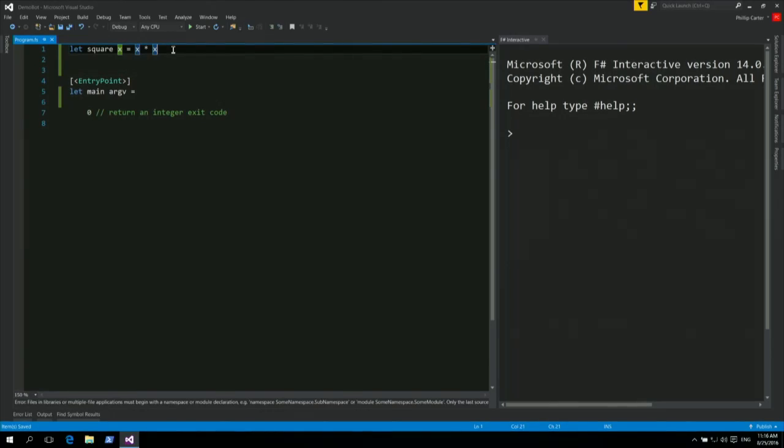This is just one line of code, but I have defined a function right here. If I hover over this, it might be a little difficult to see because the tooltip doesn't get larger, but it says val square : x : int -> int. So the compiler was able to say, oh, well, I know that x is an int, and multiplication is defined on integers.